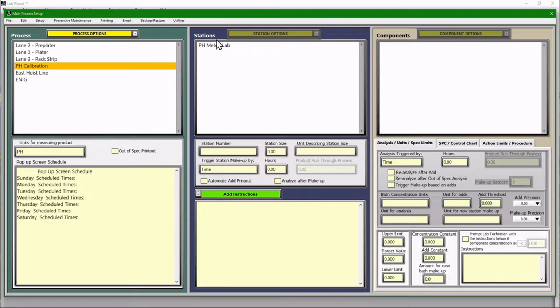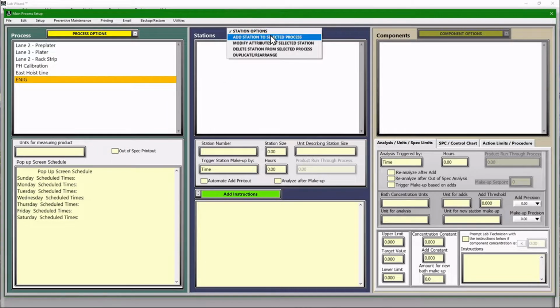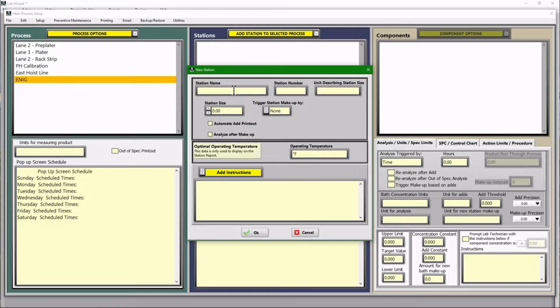If this process already contains at least one station, then you'll need to click on a station to activate the station options menu. If there are no stations in the process yet, then the menu will be activated already. So we will select Add Station to Selected Process. We will need to at least enter a station name.